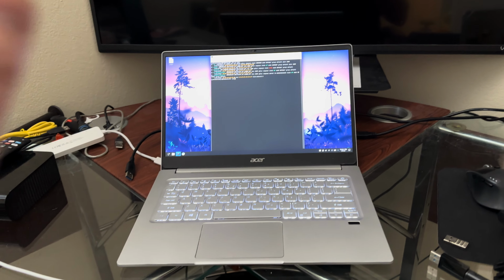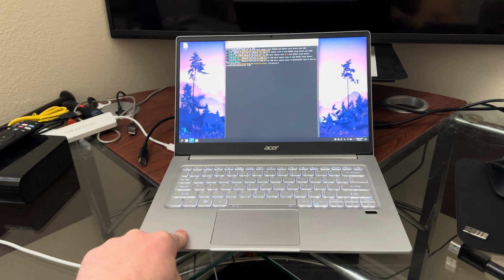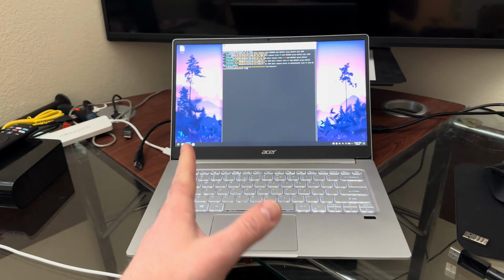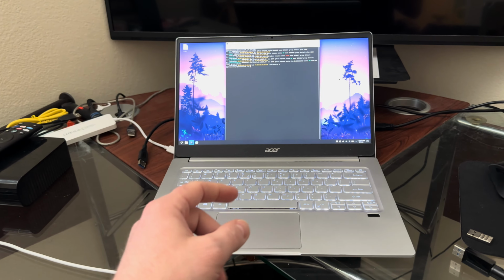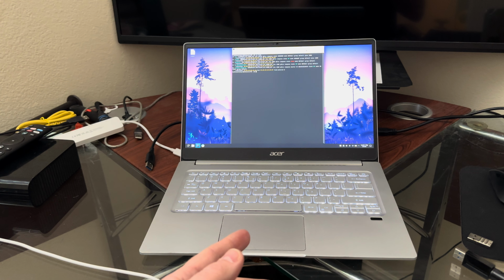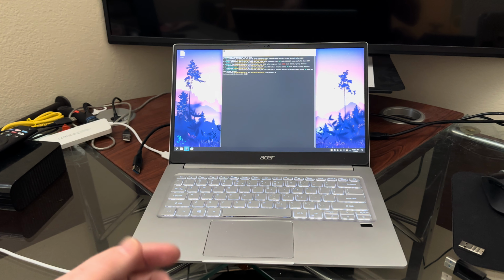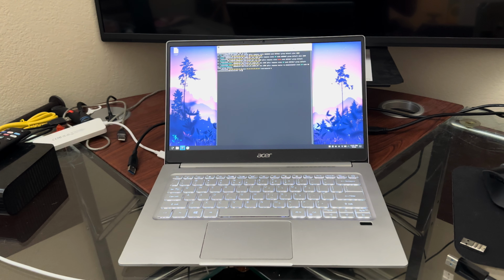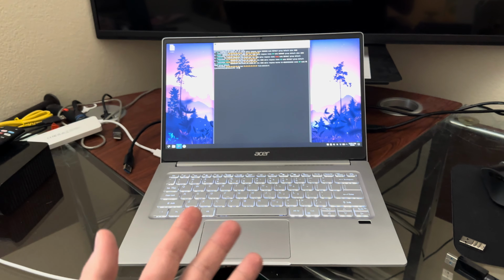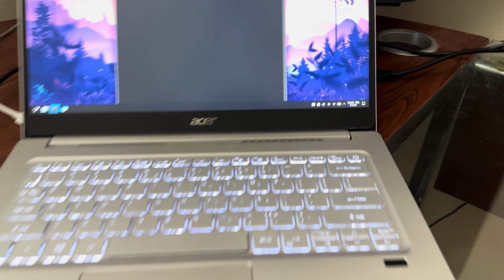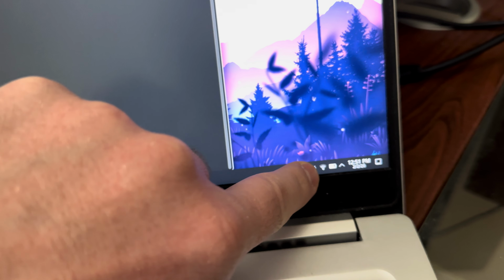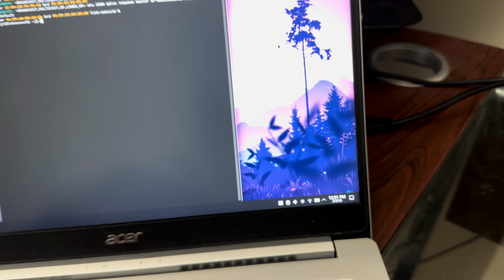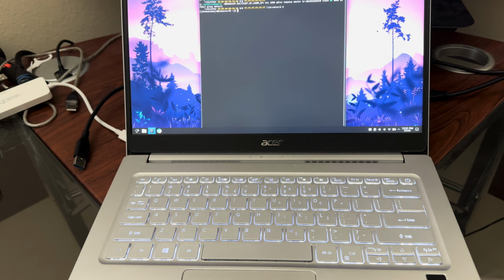All right, so I have an Acer Swift 3 laptop, and one of the issues that I have with this laptop is I had Windows installed on it, and I'm like, I don't want to have Windows anymore, I want to switch to Linux. So I installed Linux on it, but then the Wi-Fi quit working. I couldn't get the Wi-Fi to work at all. It wouldn't come up with any Wi-Fi networks.